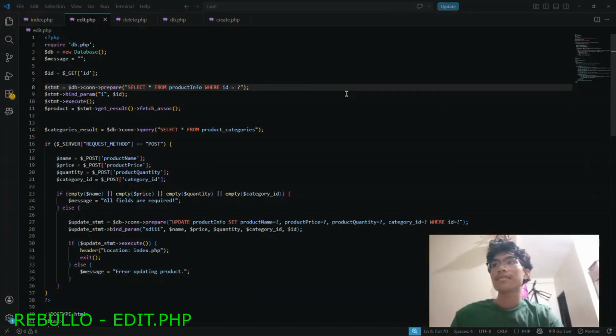After that, the categories result is equal to dbcon query, then select all from product categories, just the same as the create.php. This loads all the categories for the dropdown.